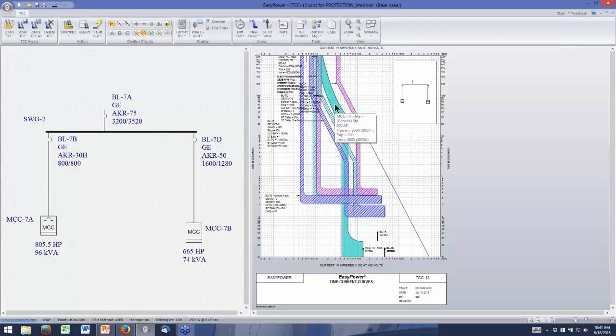So the smaller phase overcurrent breaker devices, the small molded case breakers, will generally coordinate with these ground protection devices, but you'll reach a point where the size of this breaker is too large. It's not going to coordinate with this ground fault unless you provide ground fault protection down here.